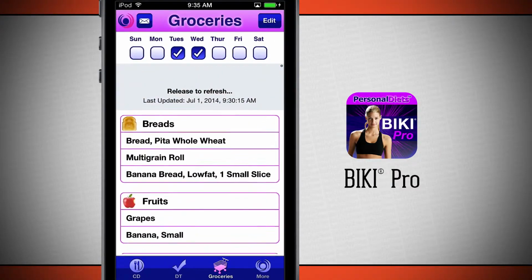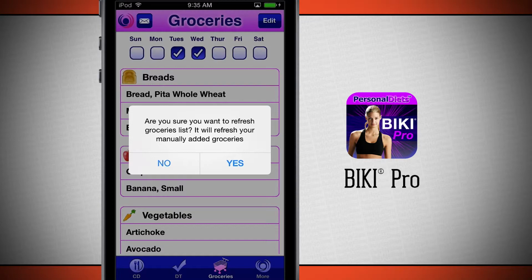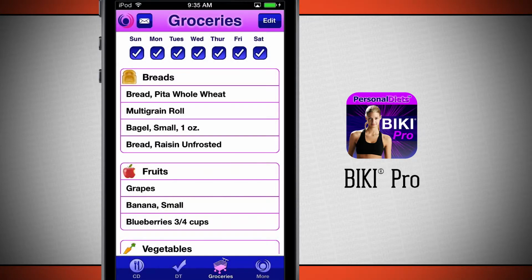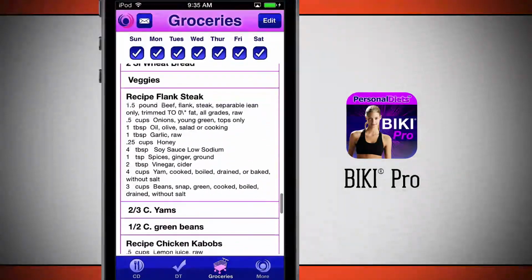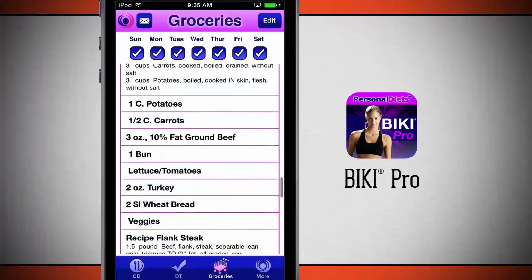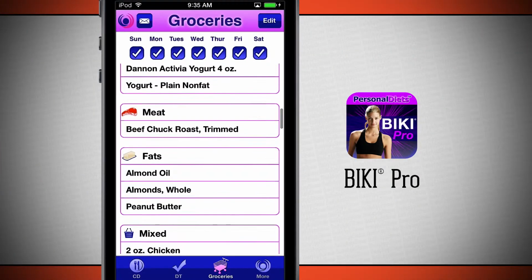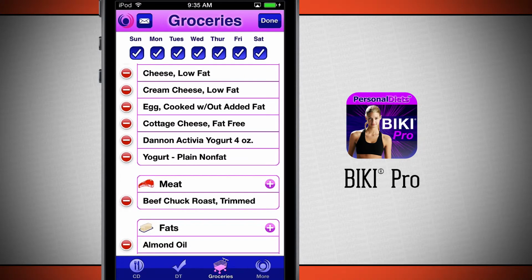And if I wanted to reset it, just pull down to refresh, reset, and it resets the whole thing for a whole week. And now I can go ahead and scroll down and view all my groceries that I'm going to need to get a whole week's worth of meal planning. If I tap edit, I can go ahead and delete some, and I can even add in my own custom options when I tap the plus button.